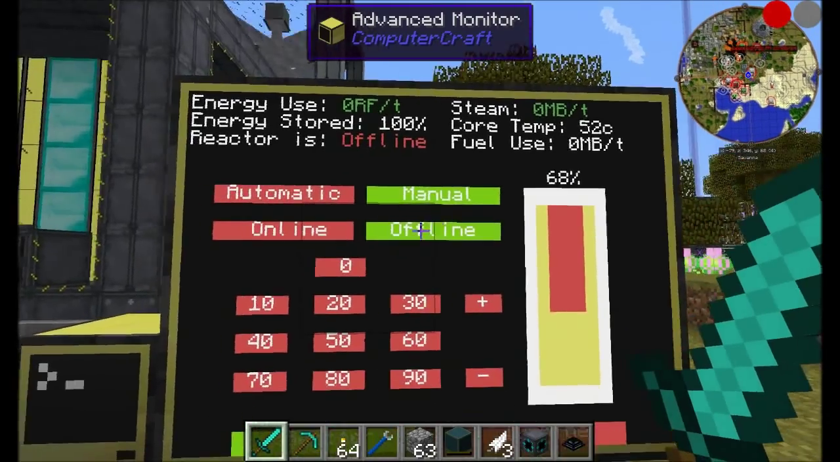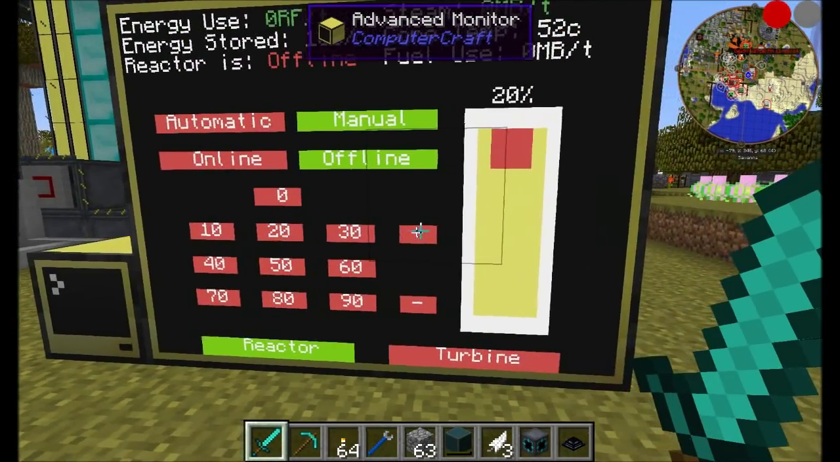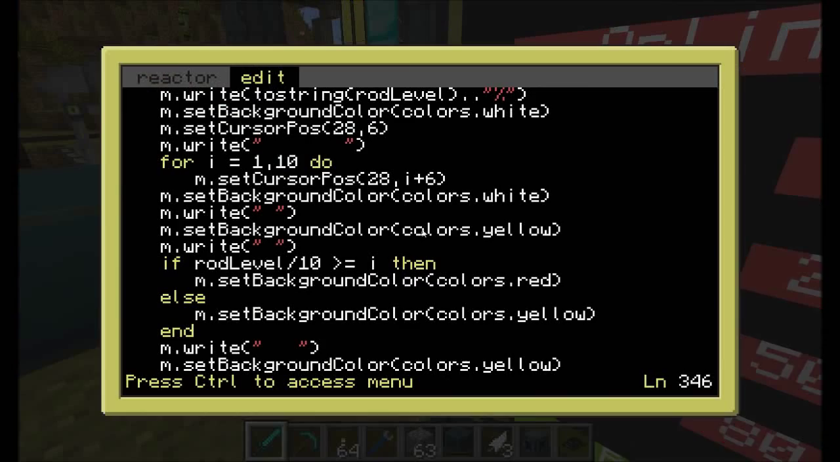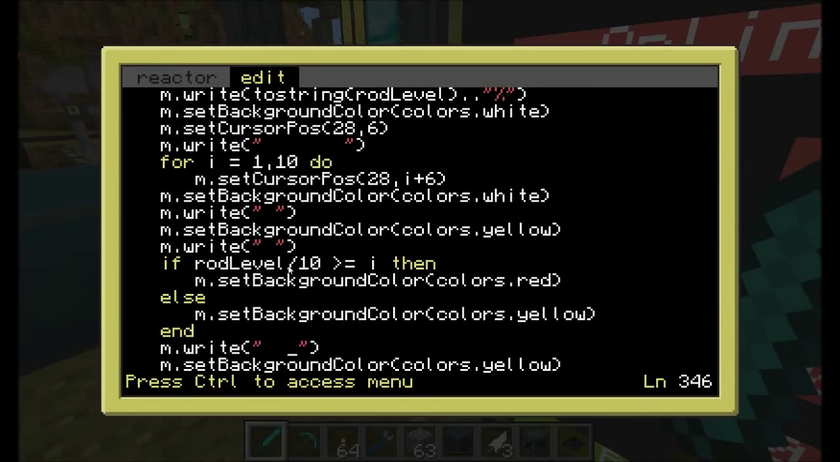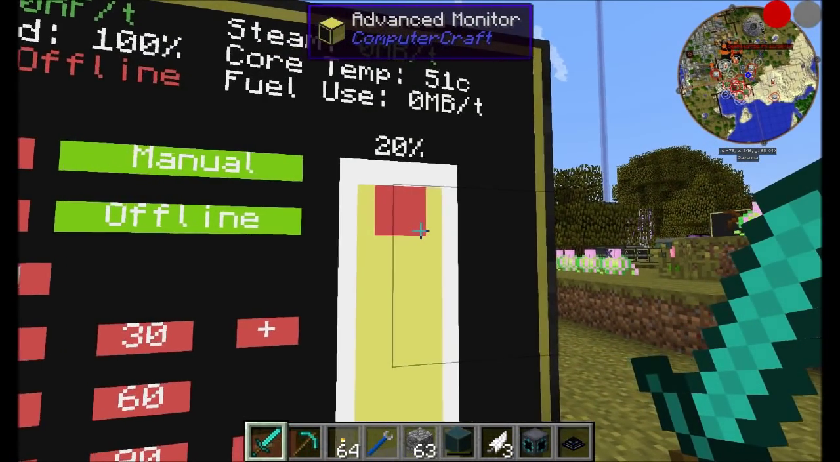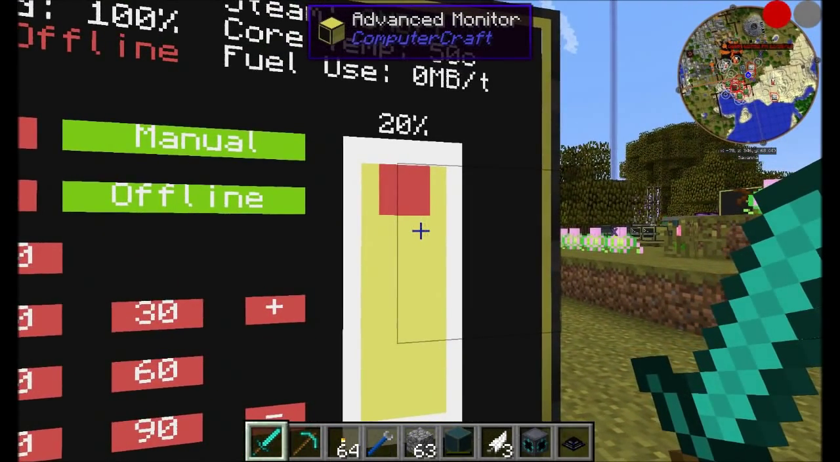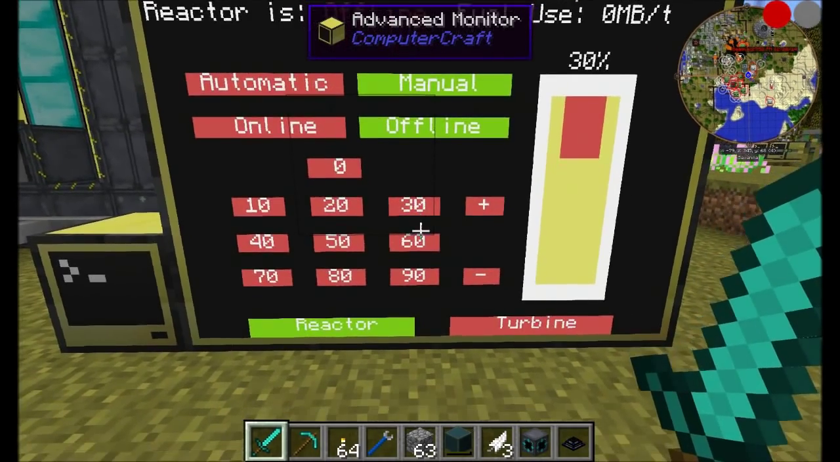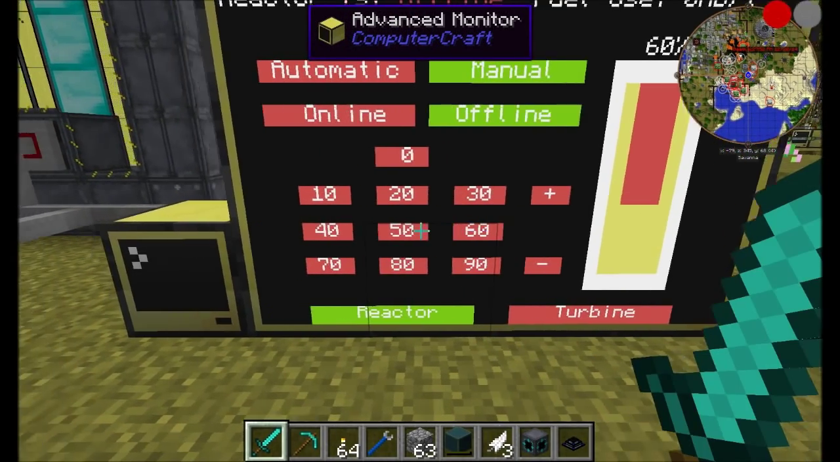So that's how we're determining whether or not we're putting red or yellow here. So when we, for example, switch this guy to manual and set it to 20%, right, the first time, 20 divided by 10 is greater than or equal to I, so that's 1, so it writes red. It's greater than or equal to 2, it writes red. Greater than or equal to 3, it is not, so it doesn't write red, it writes yellow. Cool. And then we can set 30 or 60 or whatever amount we want.